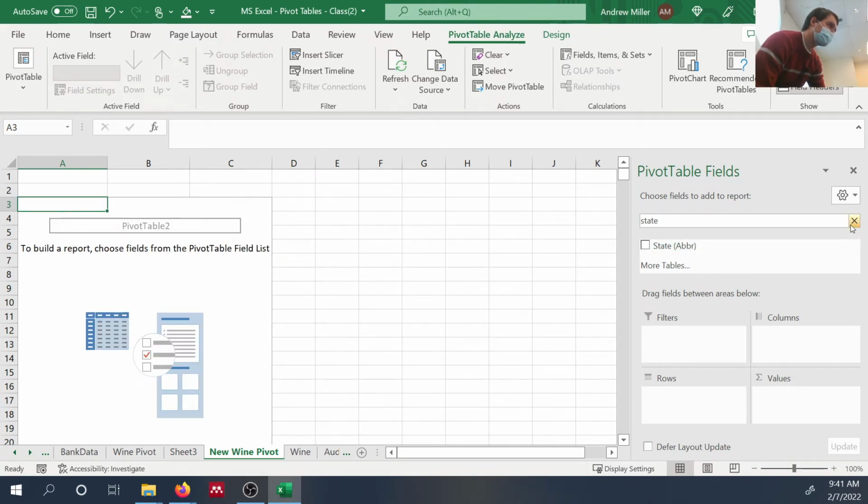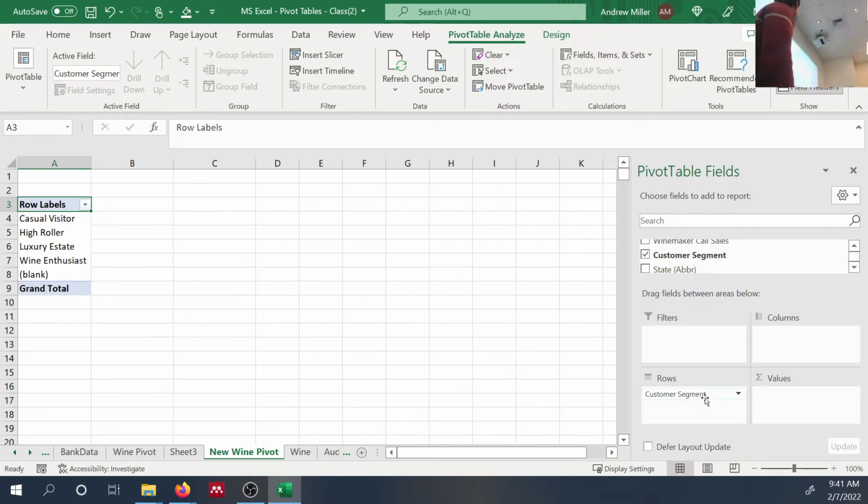All right, let's go ahead and clear our search from state. And there's a variable in here that is going to be for classification of customer. I'm just going to find it real fast. Customer segment, that's what it's called. Okay, so put that in rows. And now you can see we've got four primary categories of wine customers.